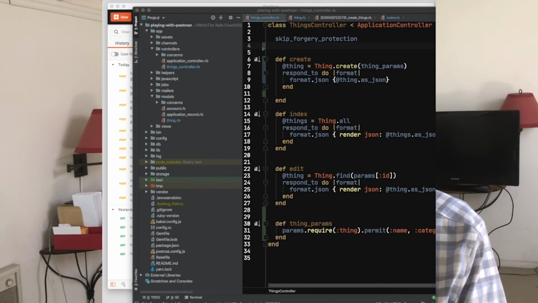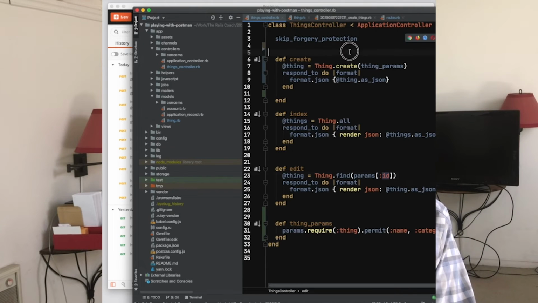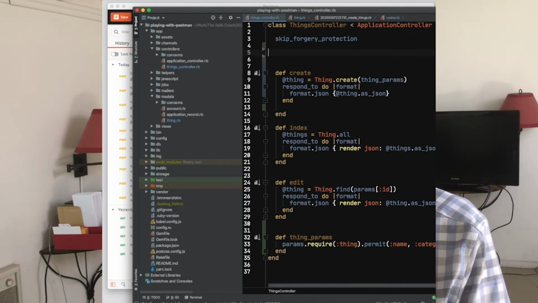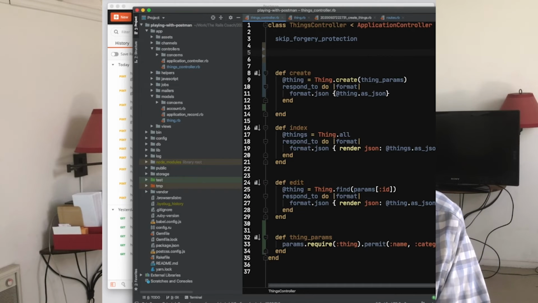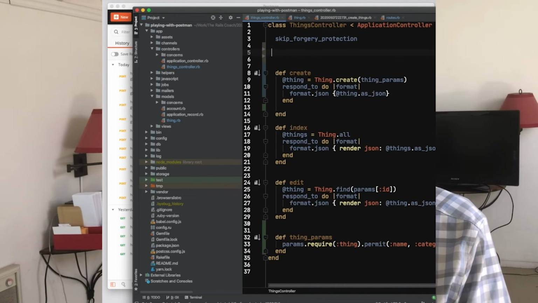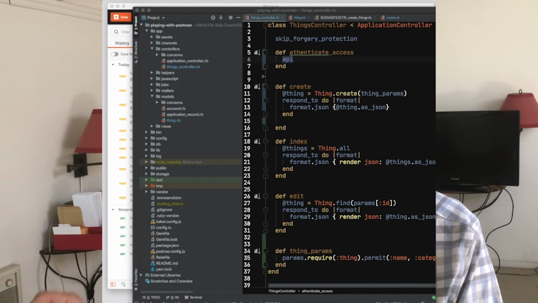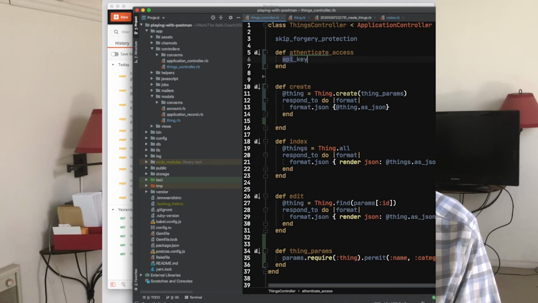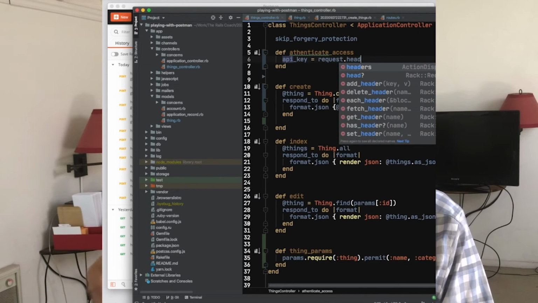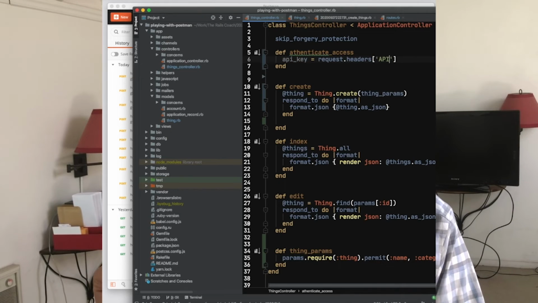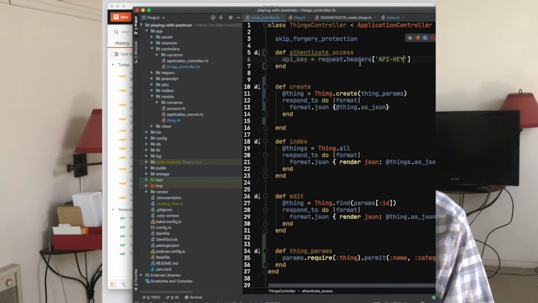We need to add this code to our things controller. We already have skip forgery protection, so we're going to leave that there. We're going to add def authenticate_access, api_key equals request.headers, then square braces and pass the string API key. And there's the magic. Rails handles all of those headers for you. It just takes them in and makes them available to your controller at request.headers, just like that.